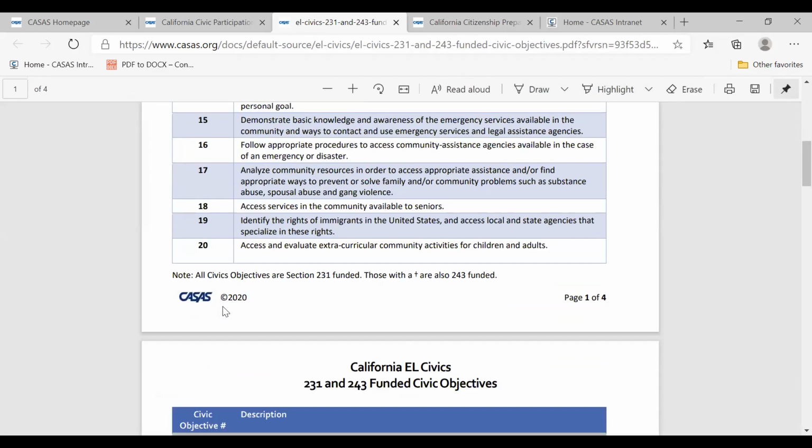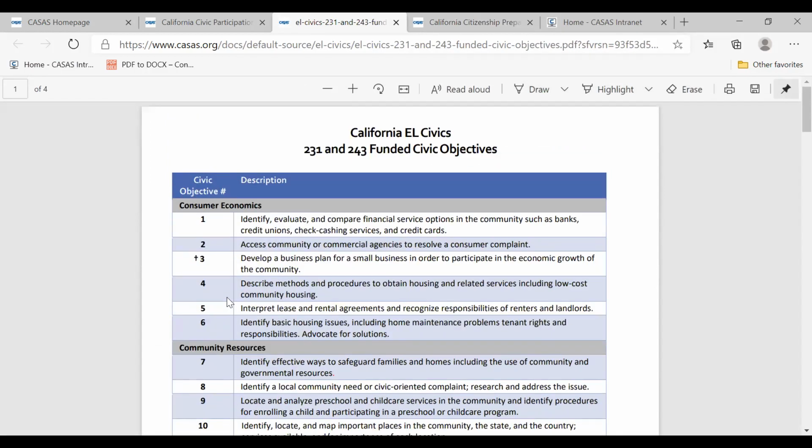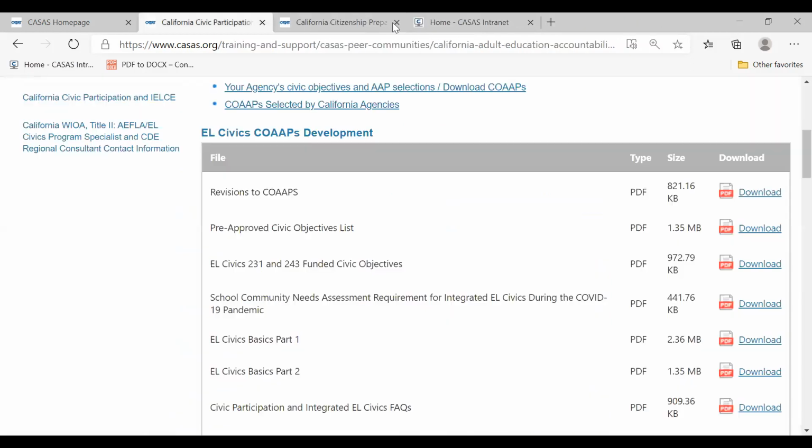But as you can see, it just shows you a very brief introduction to what that particular civic objective is about. So I encourage you to look through that document.